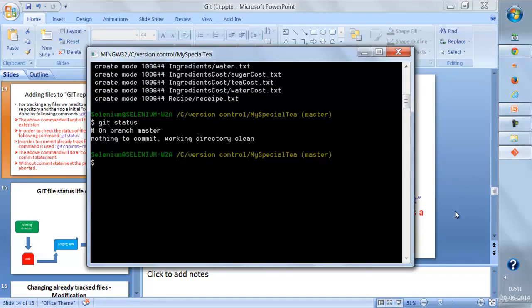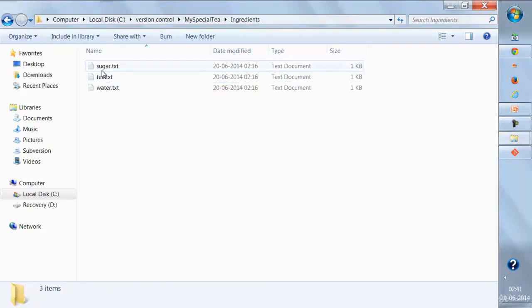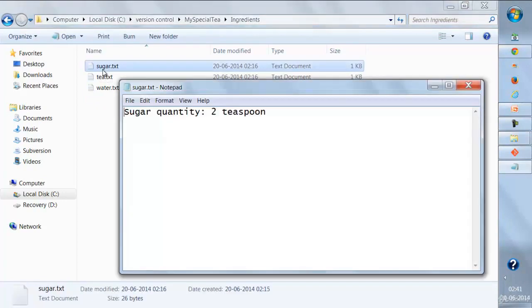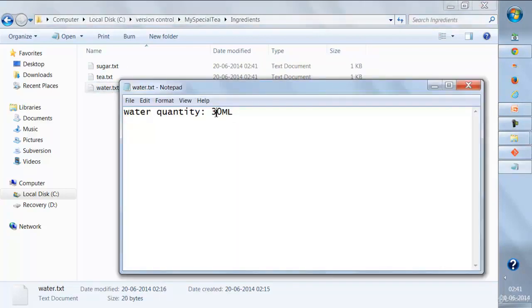Let's say there is a change in requirement, right? Now, if I go back to my project, the requirement is that I need to prepare the tea for 2 people. In that case, there will be a change in the ingredients as well. This time it has to be 4 teaspoons, right? And the tea quantity should be 2 teaspoons, and water should be, let's say, 60 ml, right?